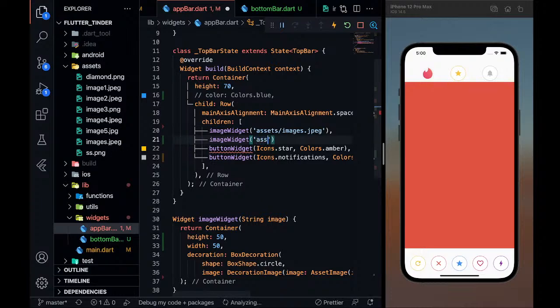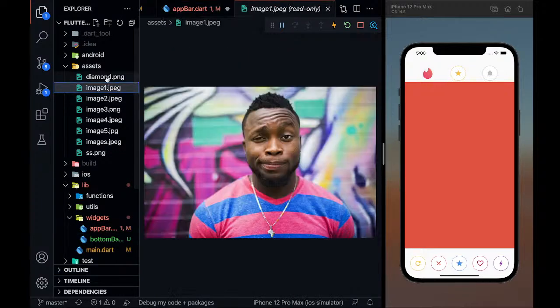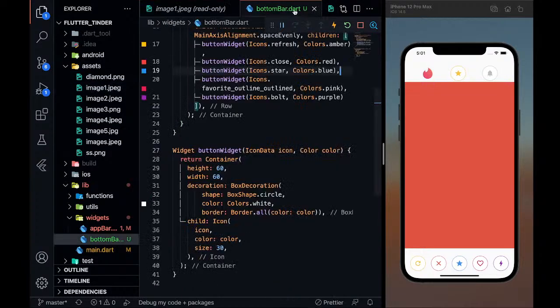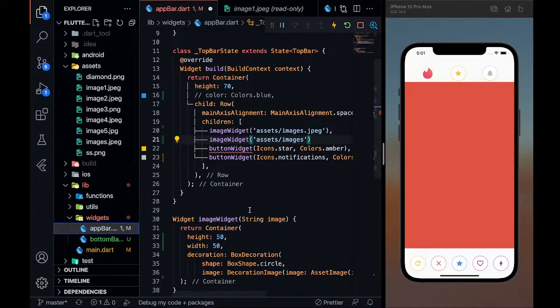So I'm going to create assets slash images, that is image one. So let me just see. You can see the diamond. Okay, so here is my diamond widget. So I'm going to call it, okay, app bar, and now it will be diamond dot png.